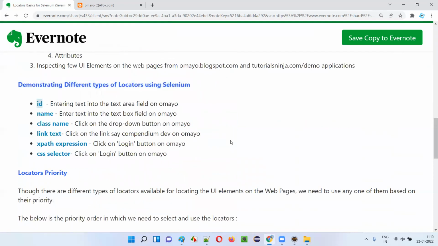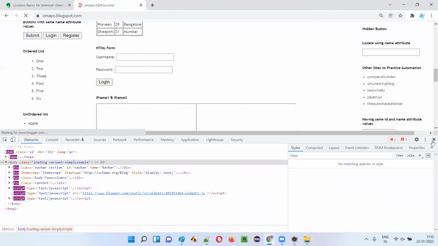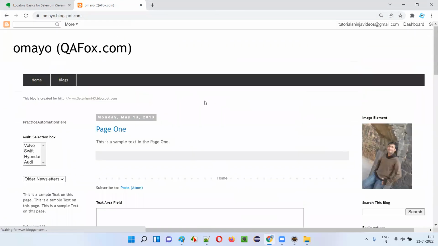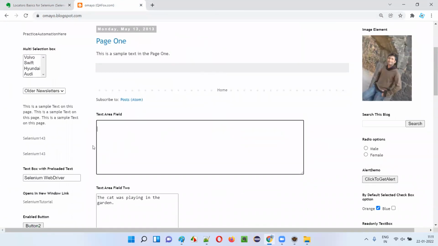ID locator. I'll be entering text into one of the text area fields. For example, guys, if you go to this web page, omayo.blogspot.com, you see on the top there is a text area field. By default, is there any text here? No. But I want to type my name into the text area field using Selenium.